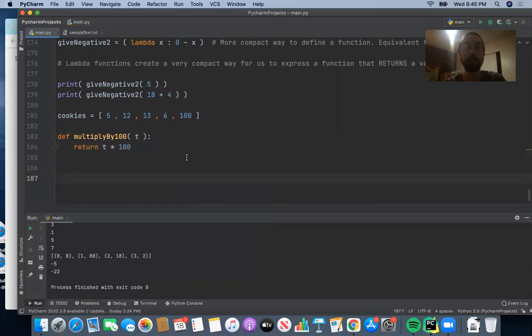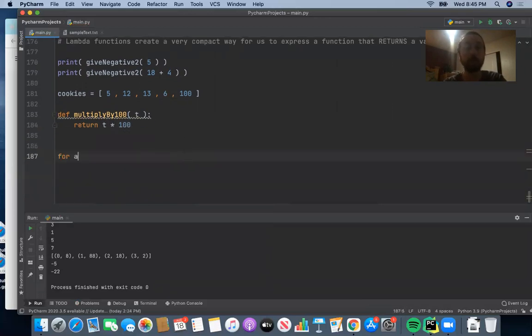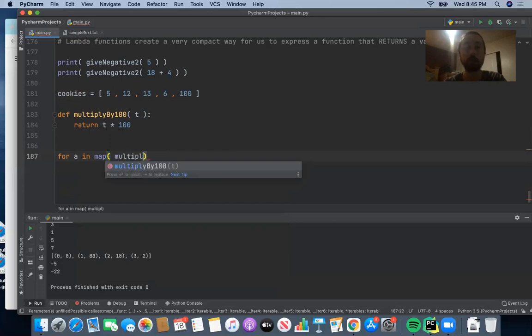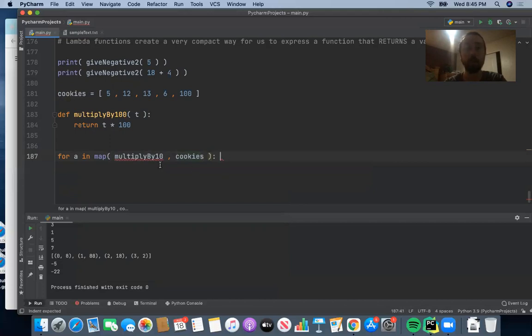And then what I'm going to do is say for a in map of cookies, multiply by 100. So you specify the function first, and then you go ahead and specify the list, right? So this is multiply by 100. Okay, so this is the format. This is the format of the way that you would use map of function, iterable.